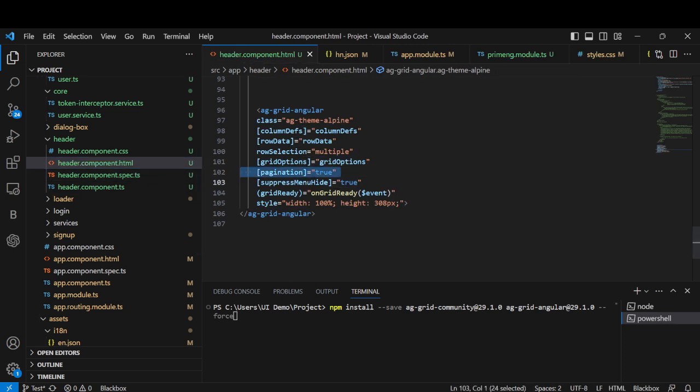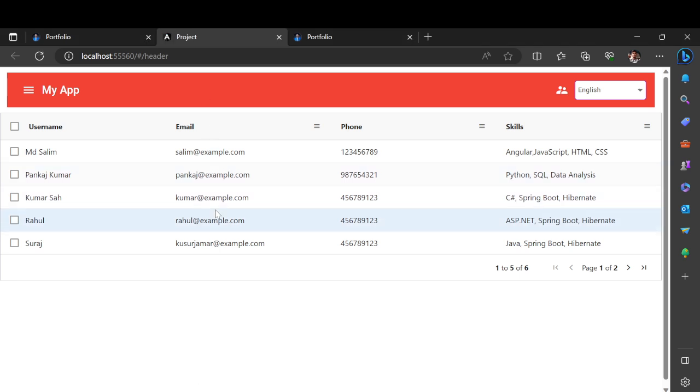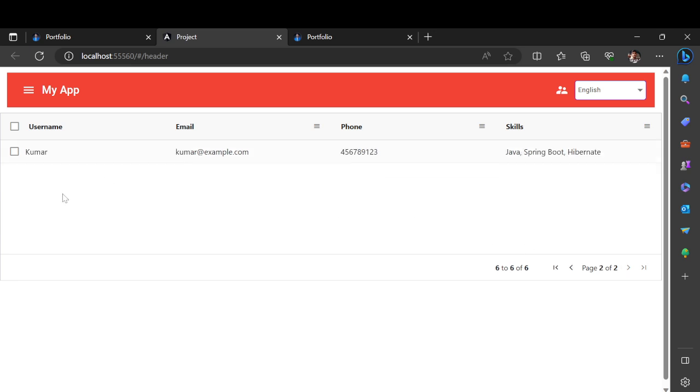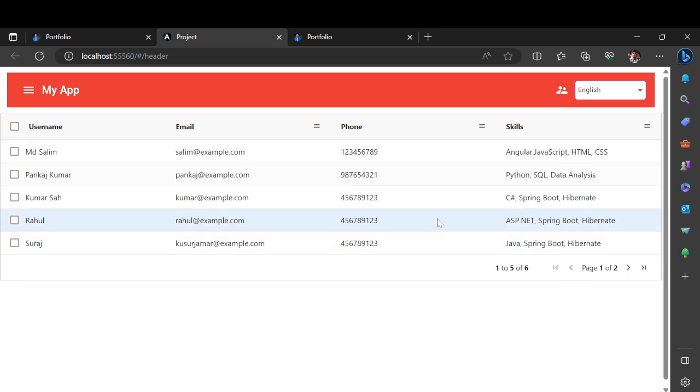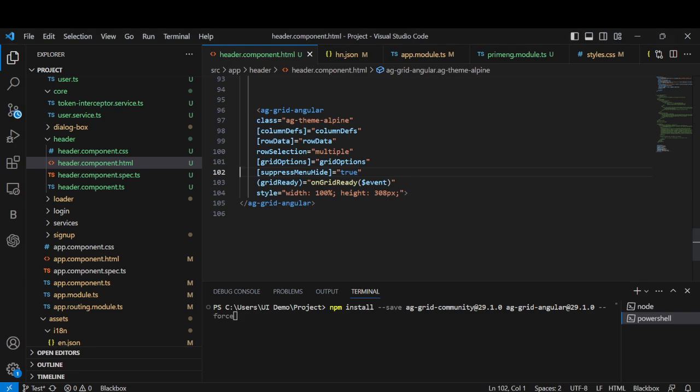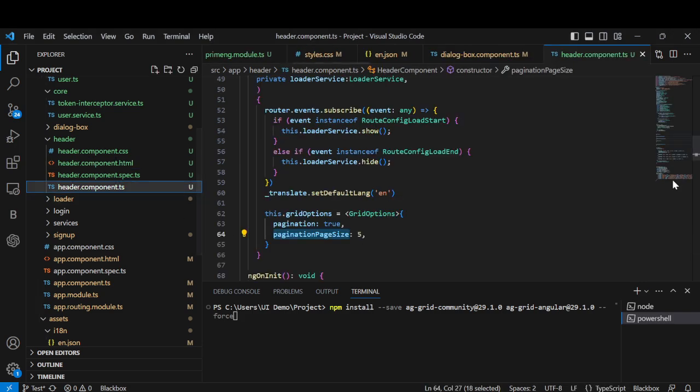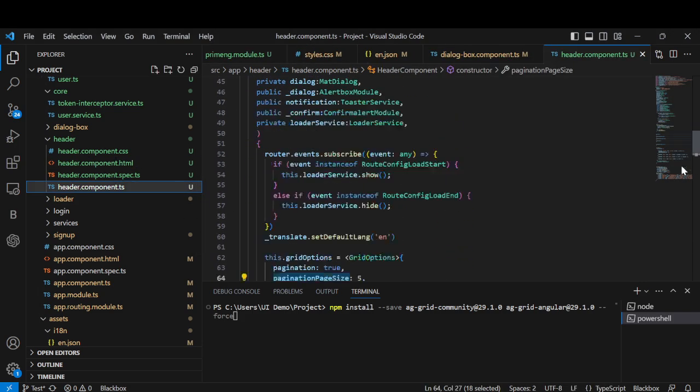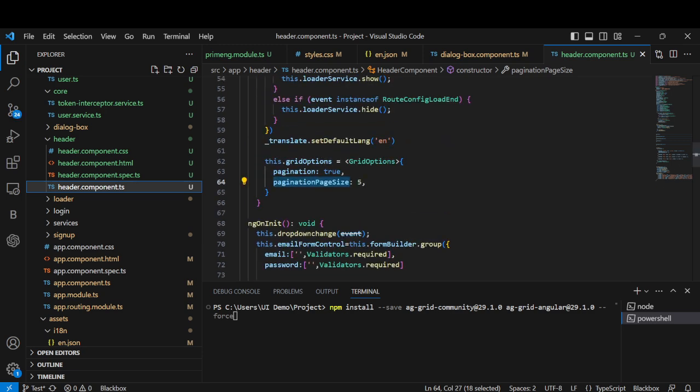If I remove it from here as well, that is not a matter. I have written a duplicate entry over there, but that's not a matter because I have already declared it in the grid options, right? Here you can see the sixth record is on the second page. If I go to the second page, it is there, right? So you can make it like this. Initially you have to declare it in the constructor so that it gets defined in the grid options.